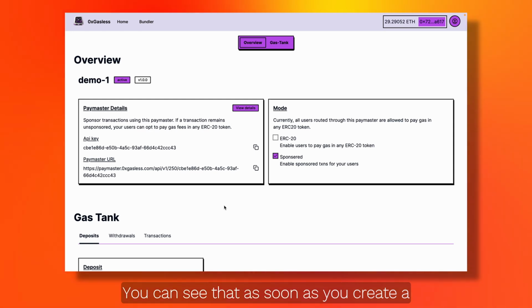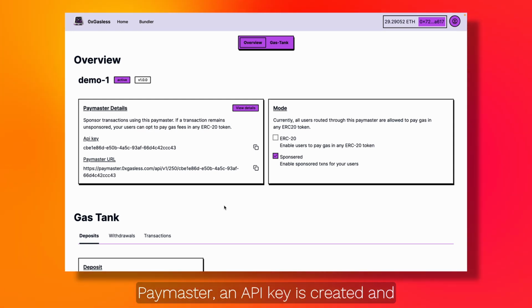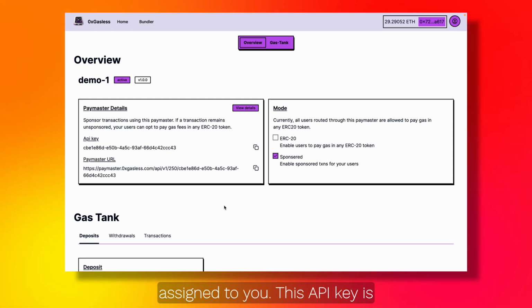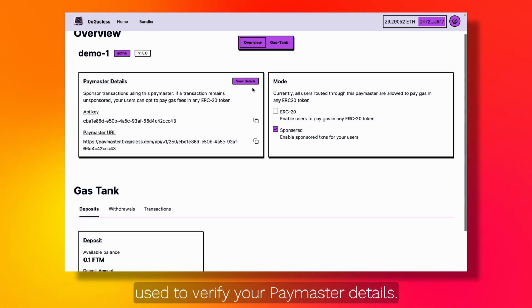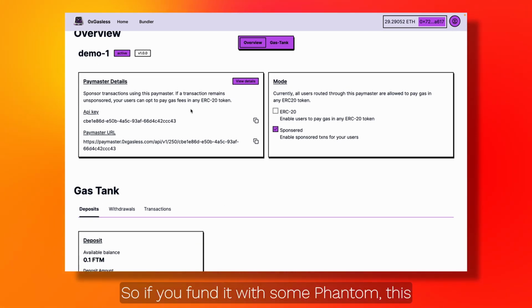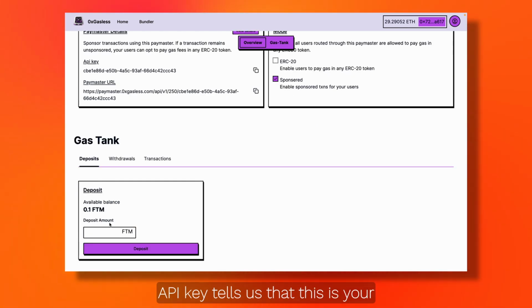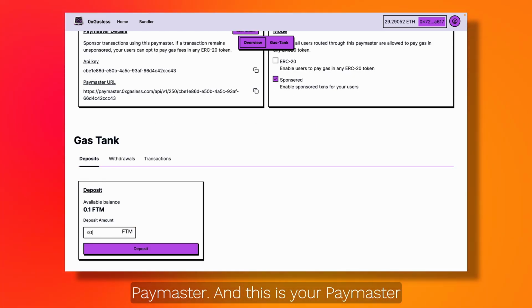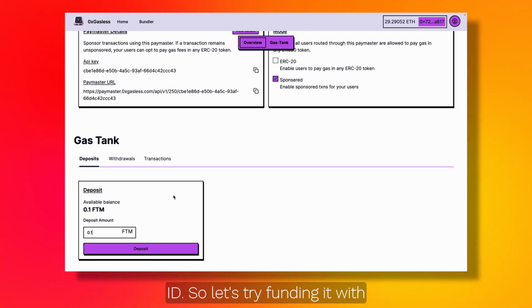You can see that as soon as you create a paymaster, an API key is created and assigned to you. This API key is used to verify your paymaster details. So if you fund it with some Fantom, this API key tells us that this is your paymaster. And this is your paymaster ID. So let's try funding it with some Fantom.